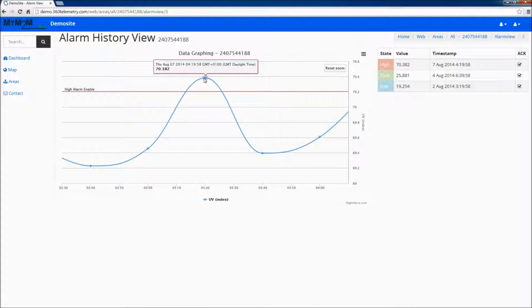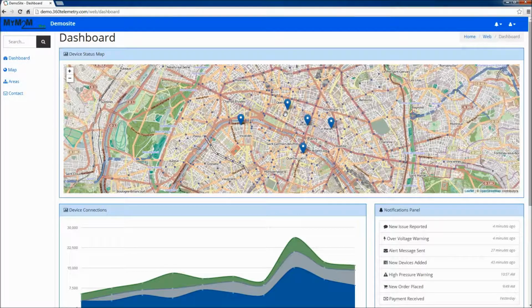Okay, so that's alarms. So let's go back to our device marker on the map again. Okay, so let's click on the device marker again. And this time we'll click on configuration.